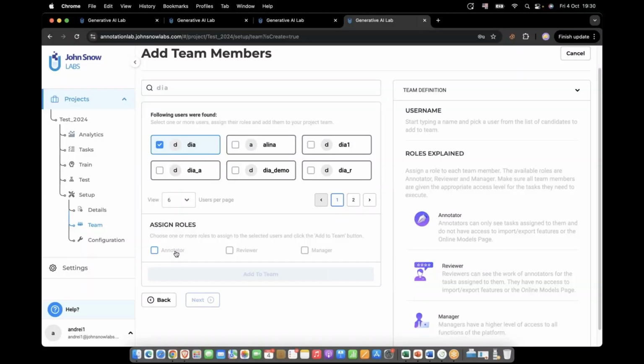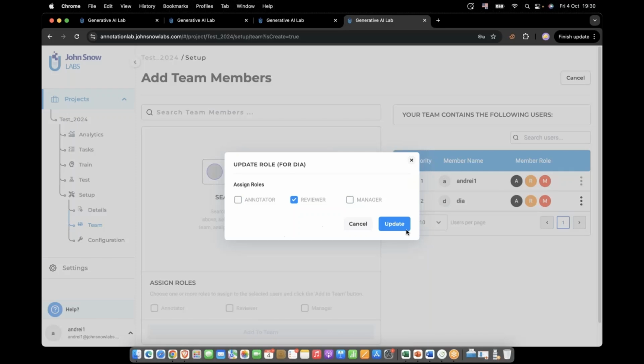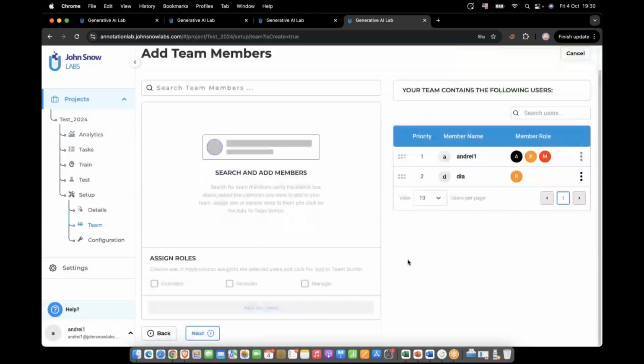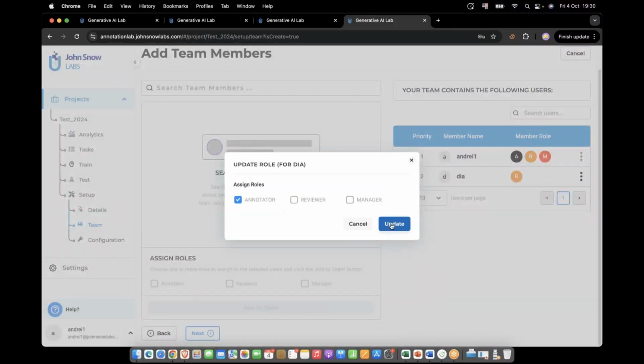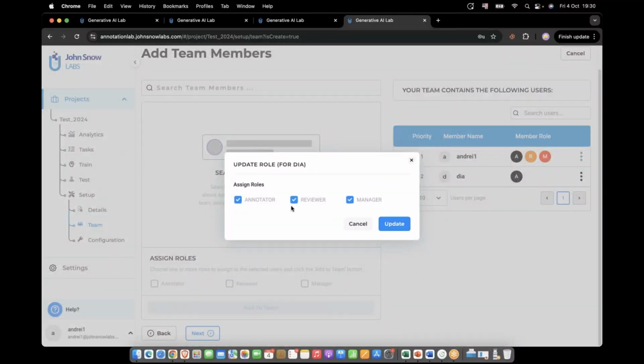And now we can add her as an annotator, reviewer, or manager, or she can be all of them at once. And I'm adding her to the team. Once I add her, I get a list of the users that are added. This list can be edited later on, and during your project, when you see some of your annotators are doing better or worse, you can update their role. For example, I can make the user become a reviewer, or I can just change it to annotator, and this will give different privileges on the dataset that she can see or review. And I can also make her a manager.